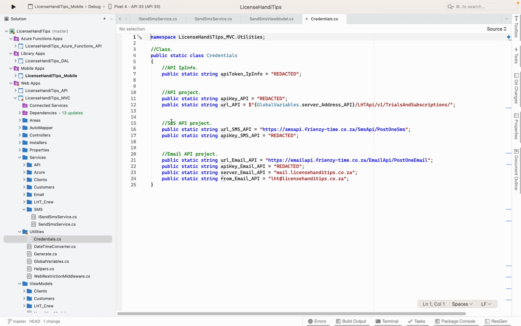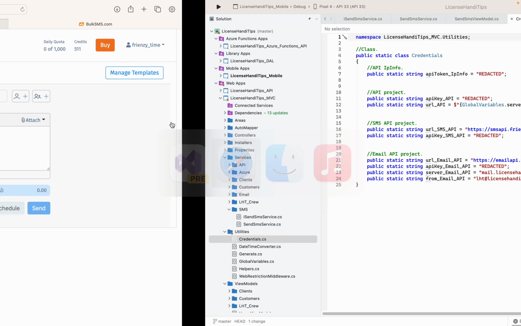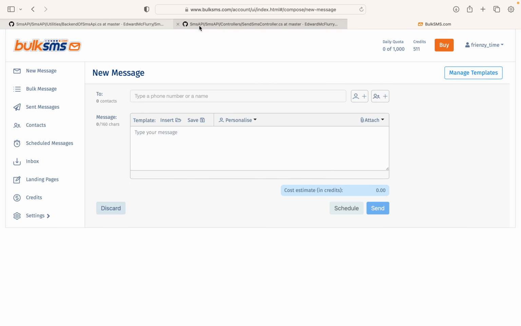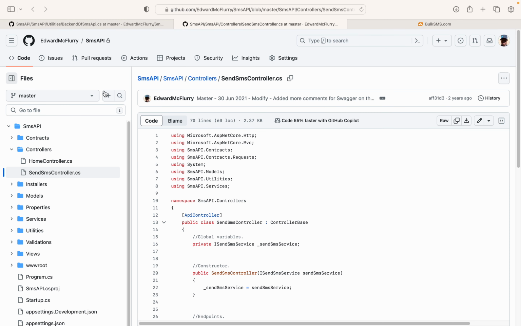But for SMS, I have a web API project. Some people call it a backend, others call it a RESTful service. And I want to spend a little bit of time on it. We'll talk about this in a second. Let me come back here. So this is the project. I'll show you in a second.